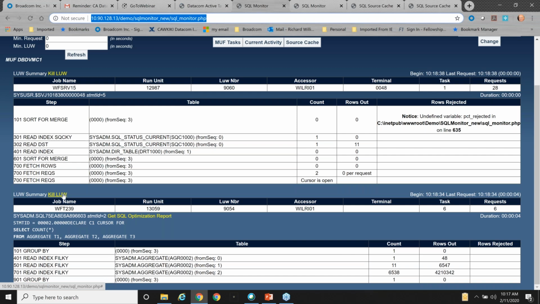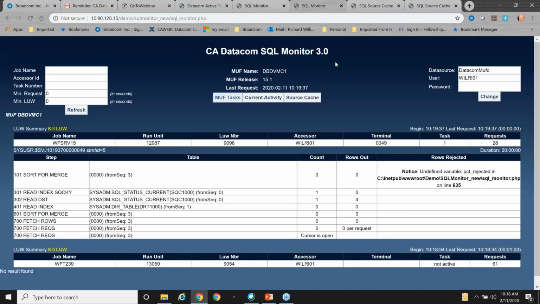So you could just click the kill LUW and get rid of it, or get the optimization report and then click LUW. But remember, this is just for currently running activity. But it's got a lot of neat stuff here. You can tell how many requests have been there, how long the transaction's been running, a few things like that. Pretty cool. But the real meat is actually tuning a particular query, right?